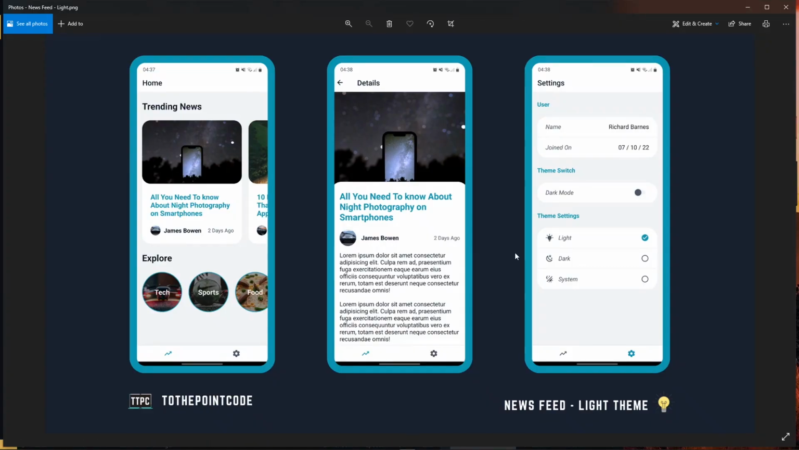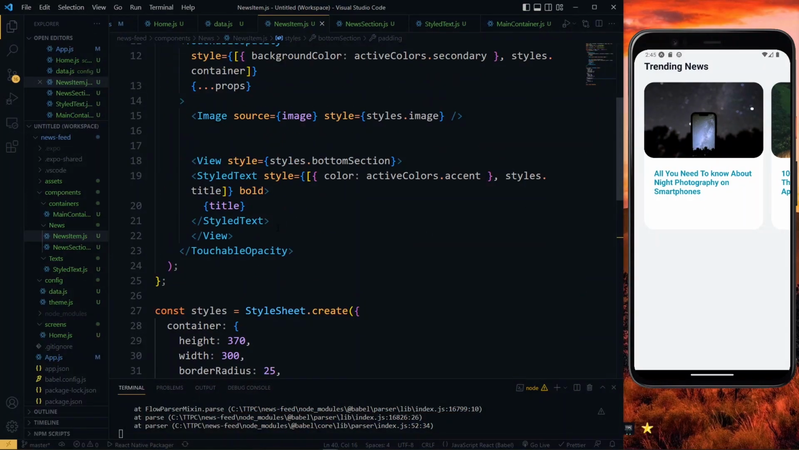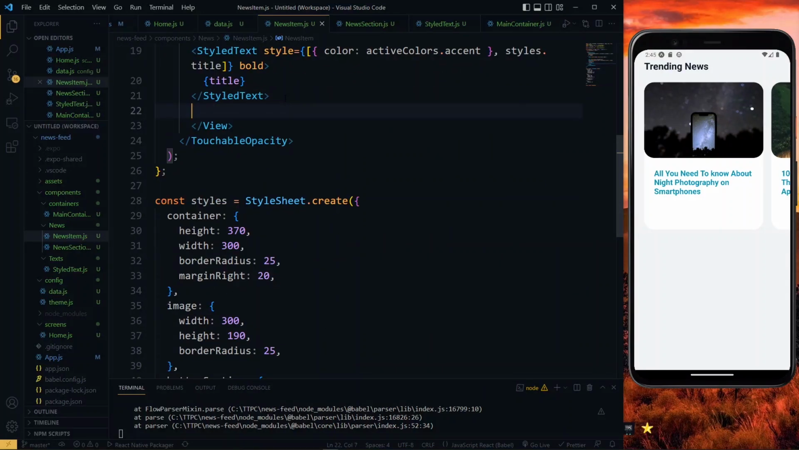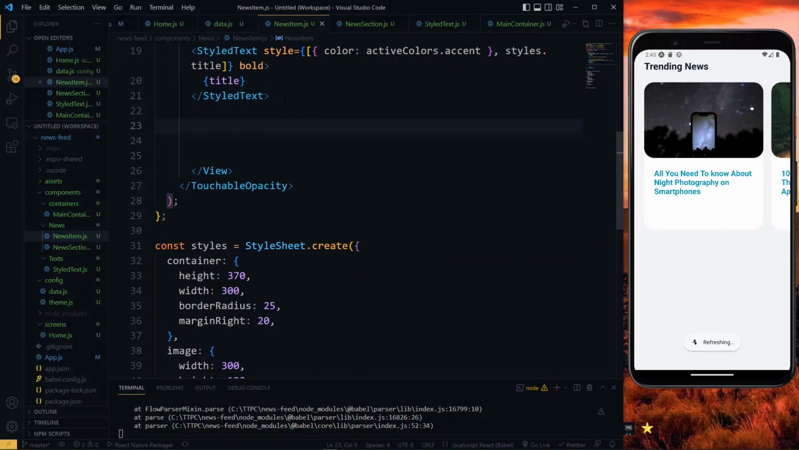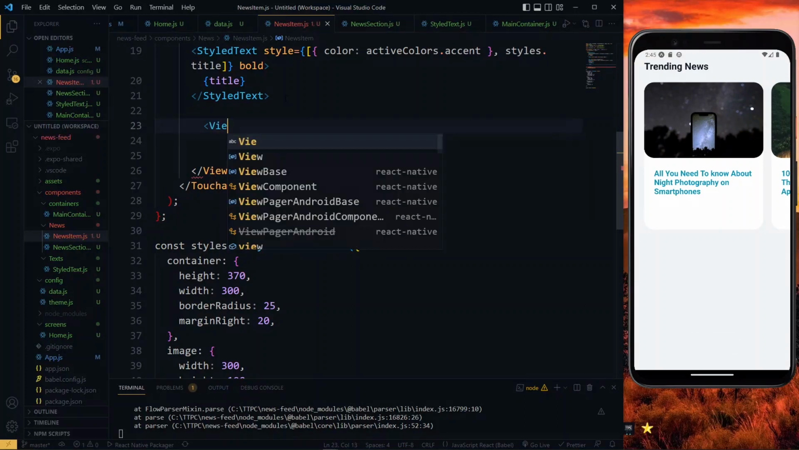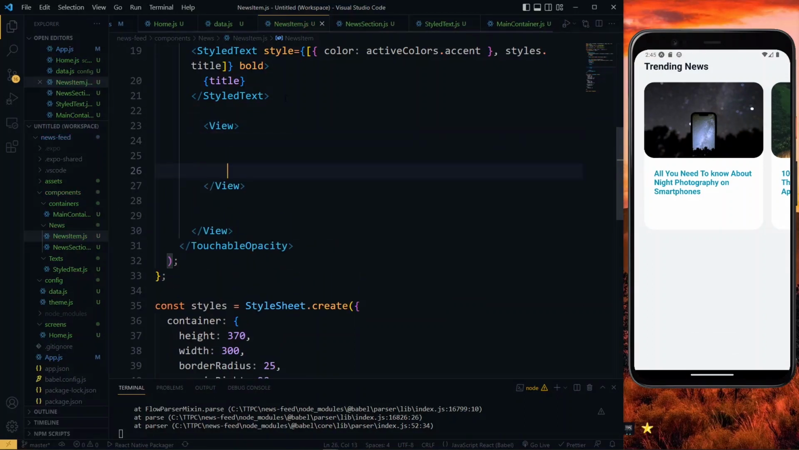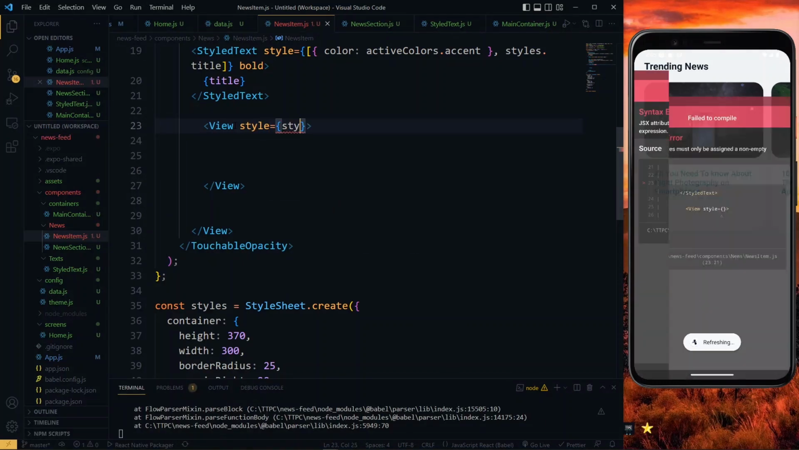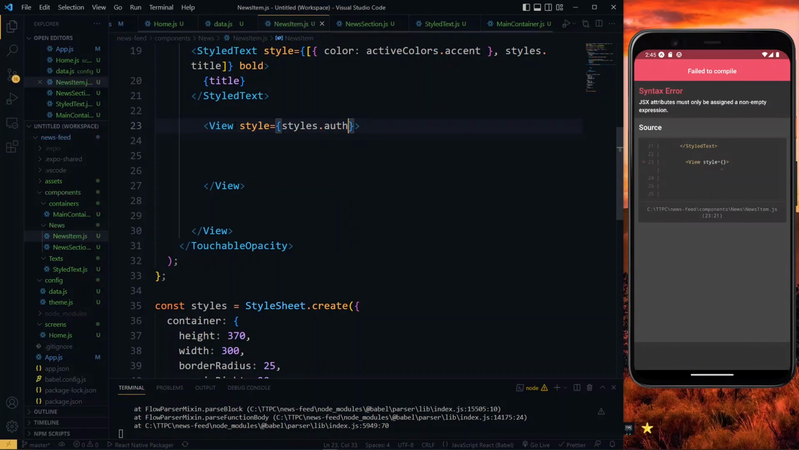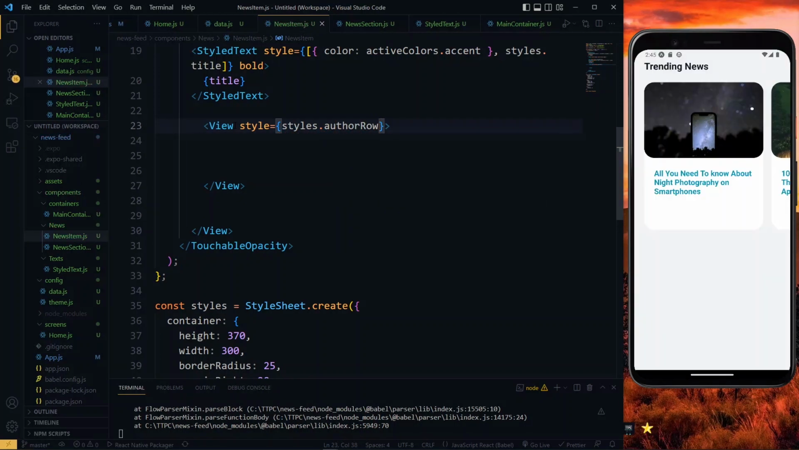When we look at our UI, the next thing we have is an image, the name of the author, and when the article was posted. With all these items in line, we can group them as a row component. So now just below the style text, we can put another view for the row. And for the styles that it will receive, we'll call this author row, just because it has some information about the author of the news item.